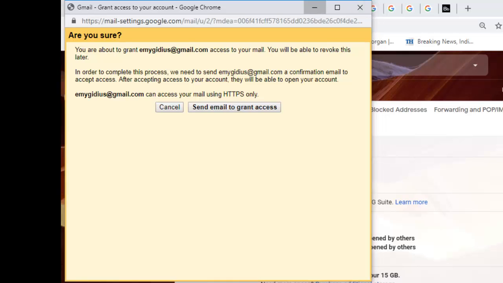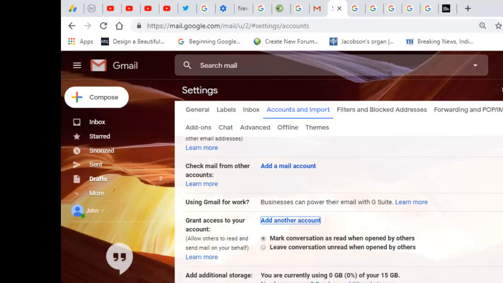But you must do certain settings. The last settings are: mark conversation as read when opened by others, or leave the conversation unread when opened by others. Just settings you can do. These are just settings that you can use in a Gmail account, though there are so many that you can use.